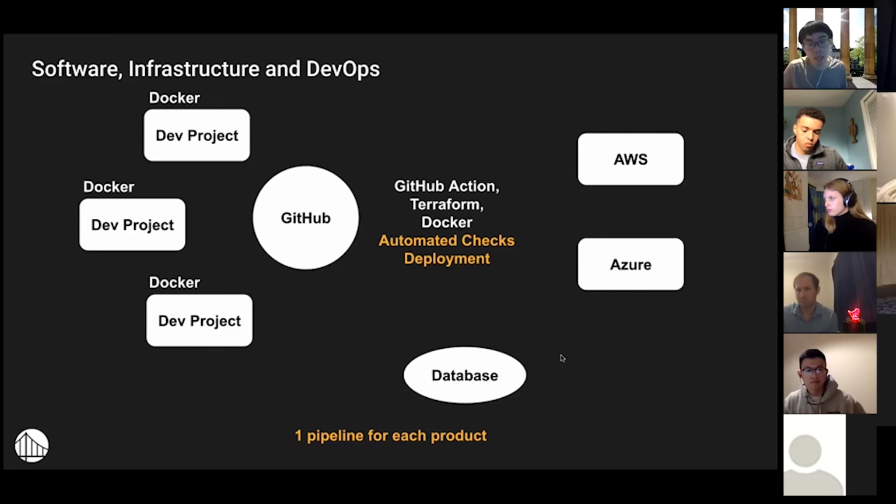So there are still quite a number of gaps, in improving the way we do deployment, the way we do automatic checks. There are some security patches that can be done.